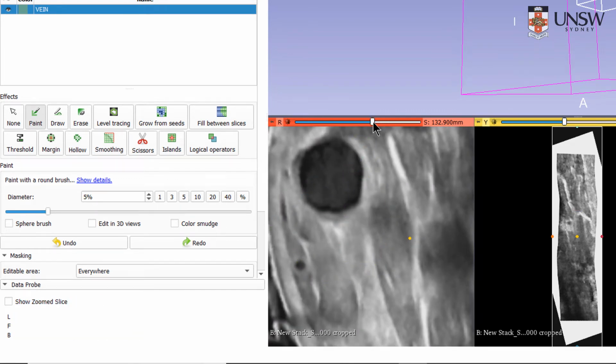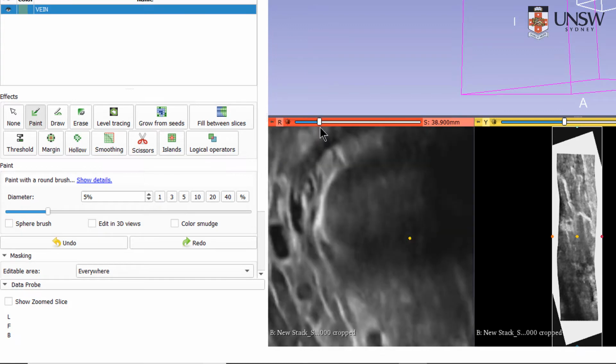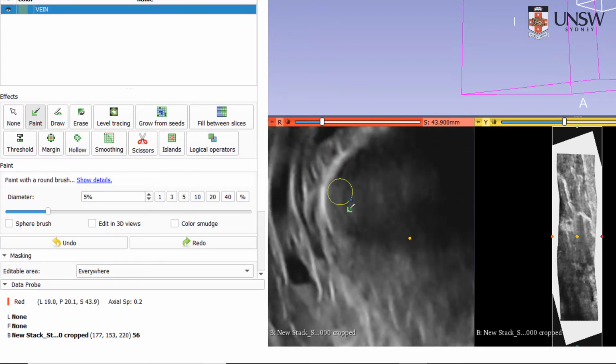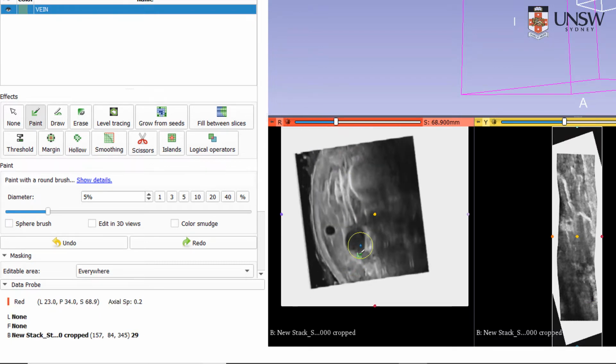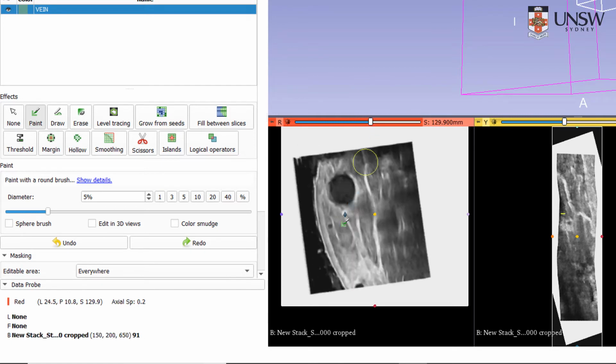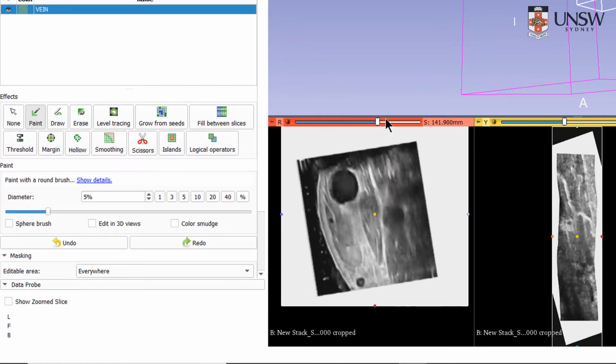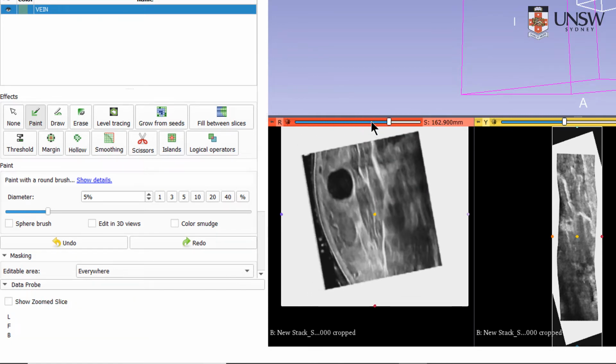So what we do first is that we follow through this image. So we follow through this lumen here, and if you look at there, we will follow through all this lumen to capture the vein, right? So let's do that first.